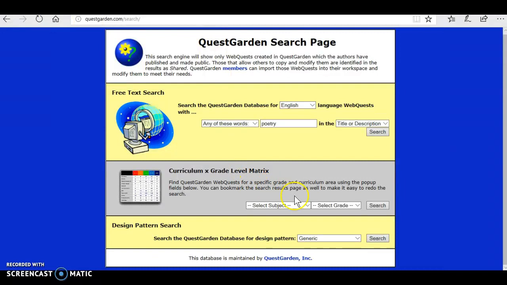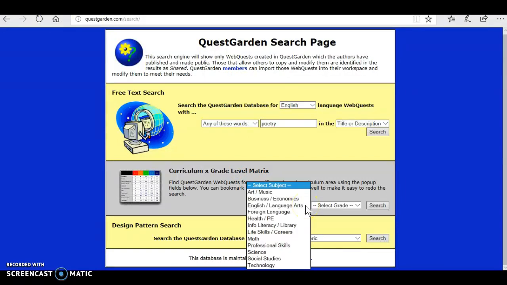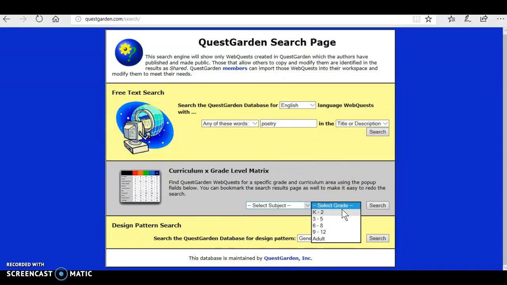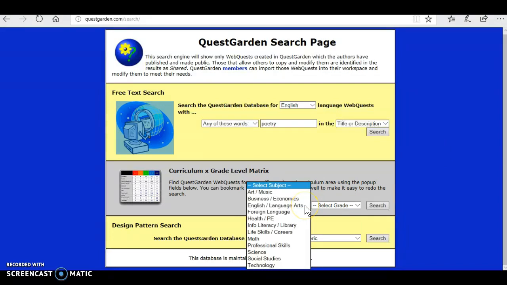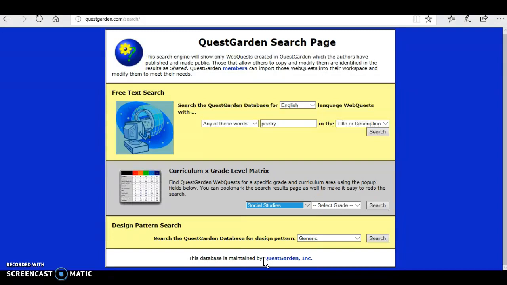And it's really nice because you can use a grade level matrix here. You can even select your subject, and then you go to your grades. So any level from K to 12 to even adult, which I'm assuming is more of a college level, can use webquests. They do just take a little time to get used to, and you need to kind of prep your students and let them know how to use them and break it down for them.